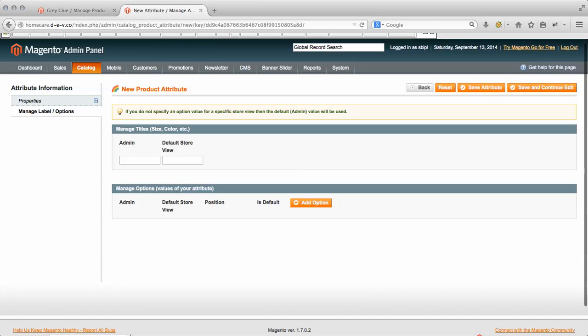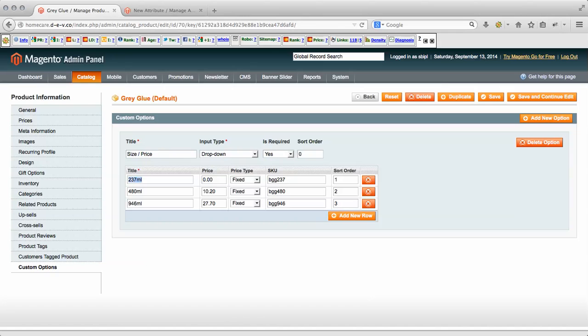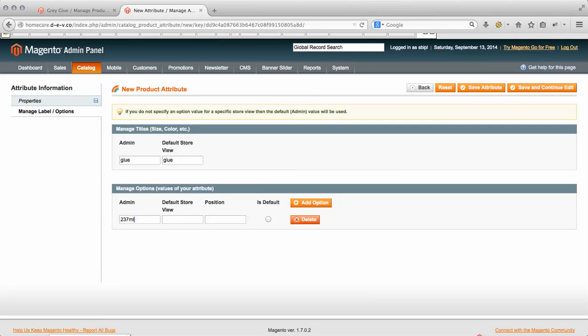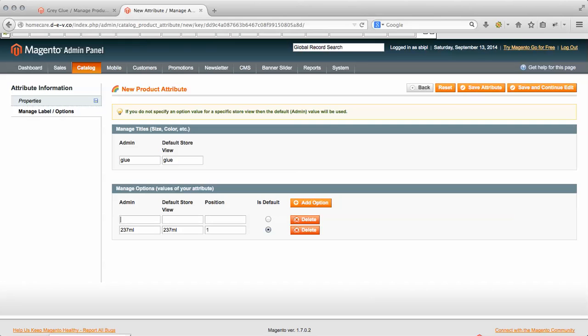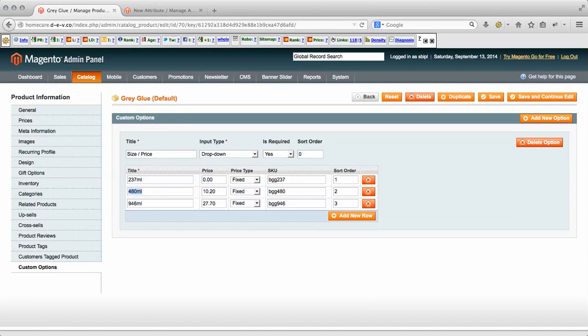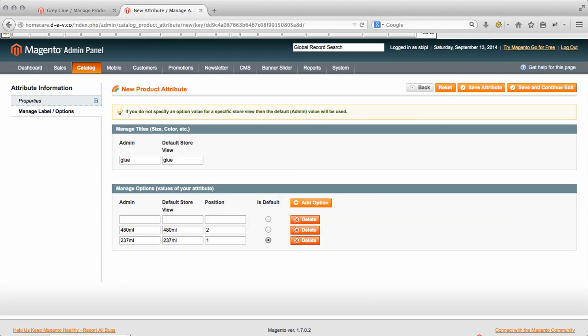Then I put in my sizes in here. So I'll call this glue, and then I'll add the options that we have. So we have different sizes here. So we've got this size here. Default view is that, position is 1, and that'll be our default position, and then we add another option. Default is 2, and our last one is 3. And then we can create that attribute and save it.